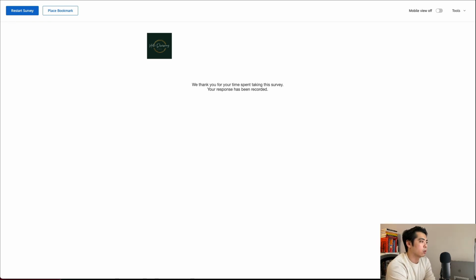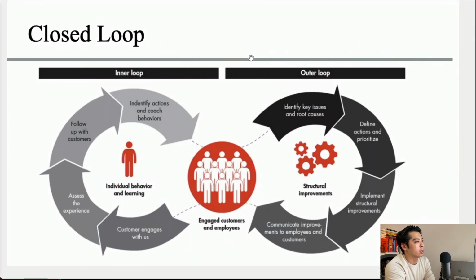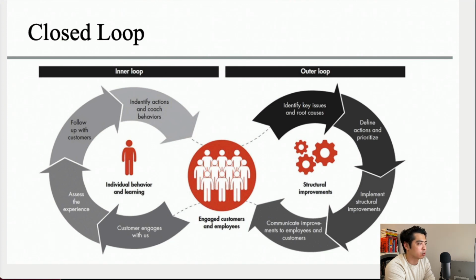So in the next video, I'll show you how we can convert this survey into a closed loop feedback system inside Qualtrics, which acts as a ticketing system where you can get back to your customers and drive continuous improvement in your organization.